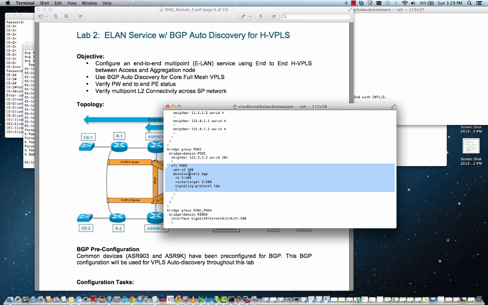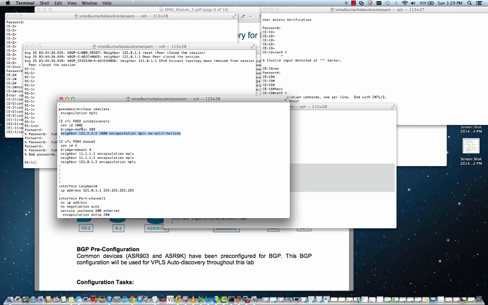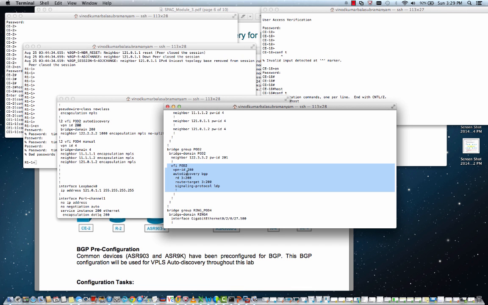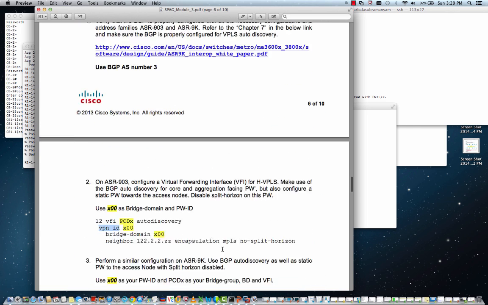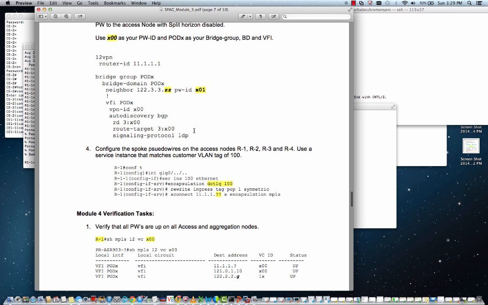VFI part 2, VPN ID 200. Remember, it should be the same VPN ID. So the VPN ID here on ASR 9K, which was 200, and the VPN ID here should match. Otherwise, the neighbors will not come up. We just mention what auto discovery protocol we need to use, auto discovery BGP, and then the route target, route distinguisher, and then the signaling protocol would be your LDP. So you will have all these configurations mentioned here, so you need to configure accordingly.